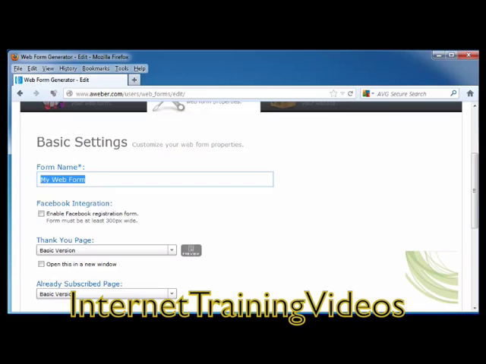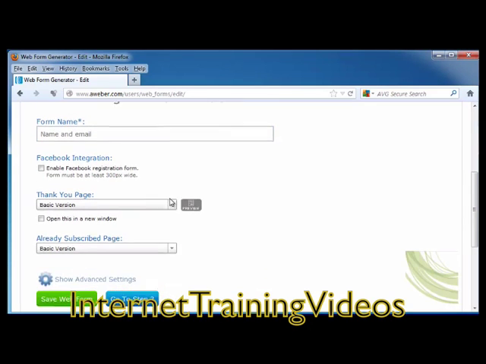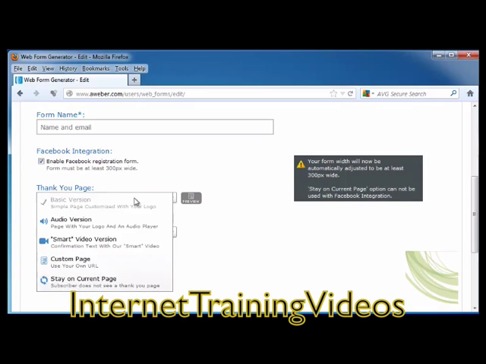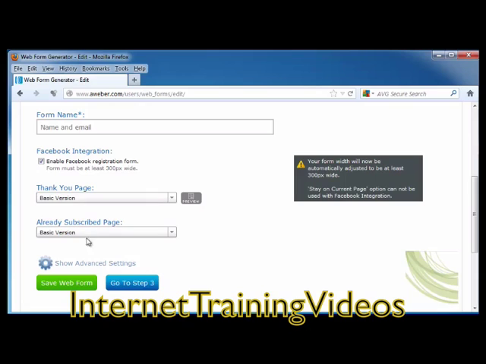The basic settings are name and email, which is our form name. You can also do an Enable Facebook registration, and this will be automatically adjusted so it's at least 300 pixels wide. Our thank you page we can do as a basic version, an audio version that will be a page with your logo and whatever audio you want, a smart video version, a custom page with your own URL, or they stay on the current page and it doesn't show them the thank you. I'm just going to click basic version.